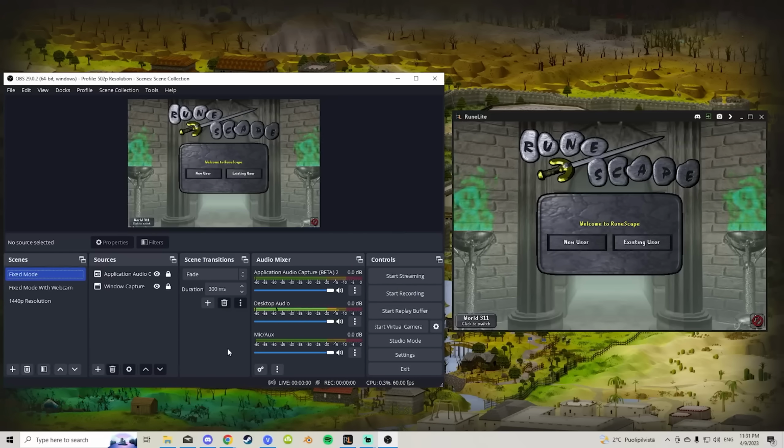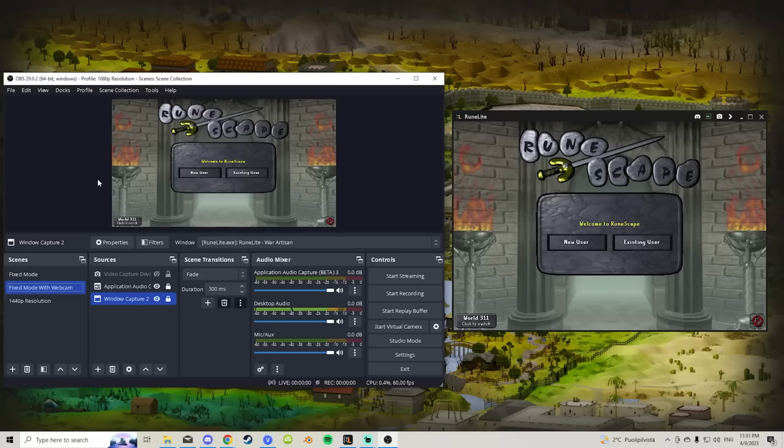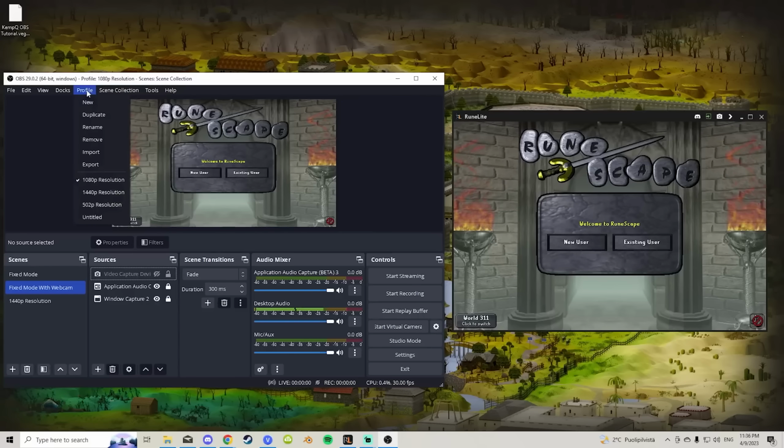Now, there are 2 more scenes that we haven't discussed yet: Fixed Mode with Webcam and 1440p resolution. Reminder that if you switch to these scenes, you also need to make sure that your profile matches up. Fixed Mode with Webcam, for example, is meant to be matched up with 1080p resolution. So let's click the Fixed Mode with Webcam scene and also change the profile to 1080p resolution. Now, the reason that I added this is because if you're a streamer, you will want to use these settings. You'll want to be scaled up in the recording stage because you don't want your webcam to be in only 502p quality. So that's why I've given this 1080p option as well.